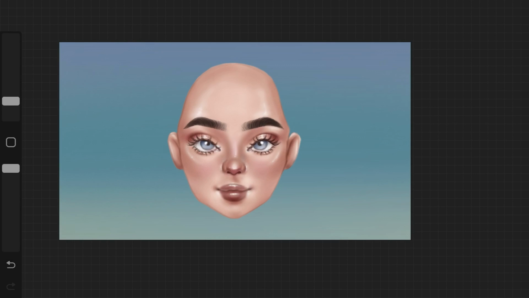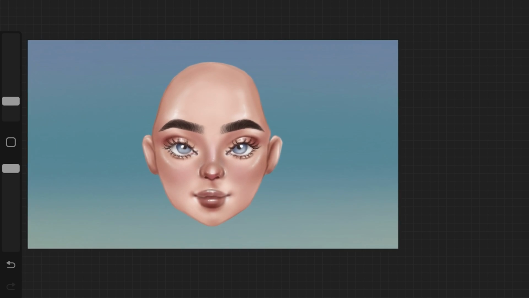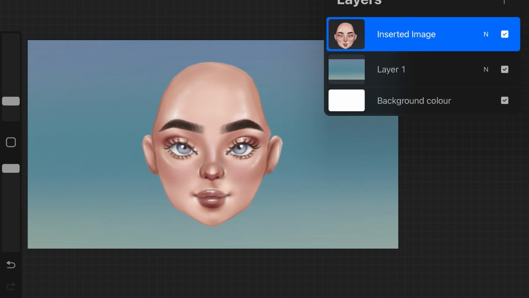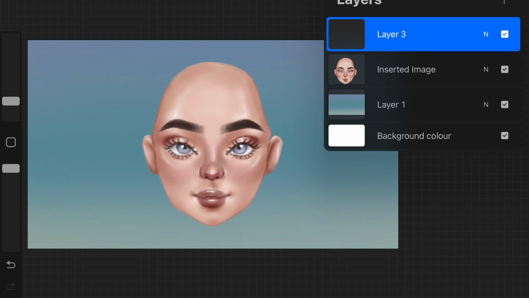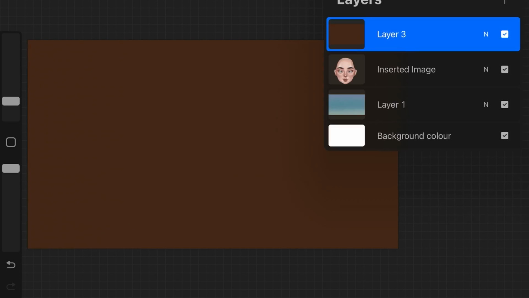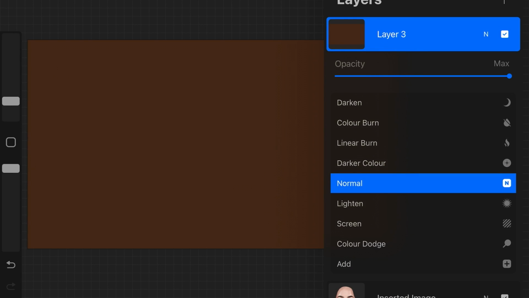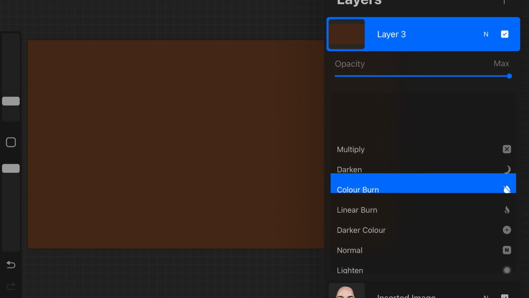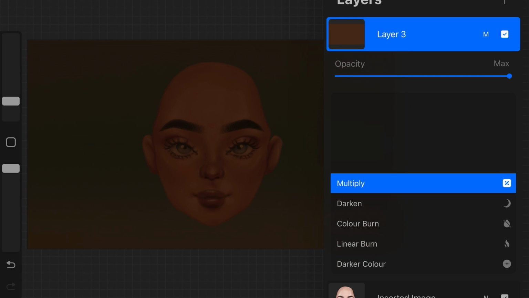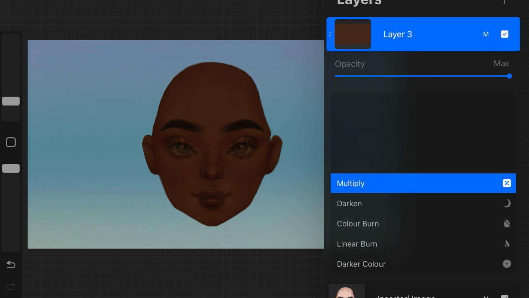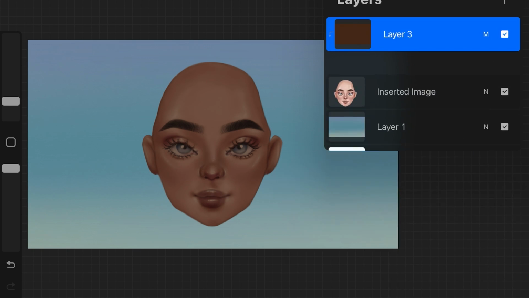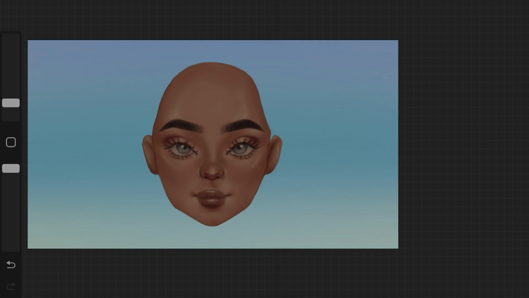Alright you guys, so this is the face that I'm going to be using to show you guys how to create dramatic lighting, and also the background as well. It's just a simple gradient. So to begin with, you want to create a new layer and fill it with brown color like this. Now add a clipping mask to the layer and change the layer mode to multiply like this. I also added a clipping mask so that it is just focused on the portrait itself and nothing else. And I also decreased the opacity of that layer.